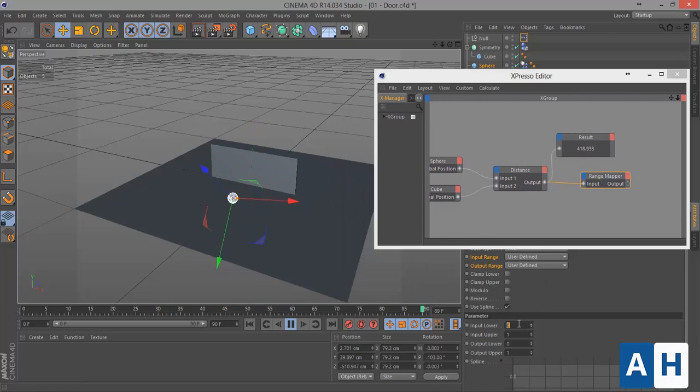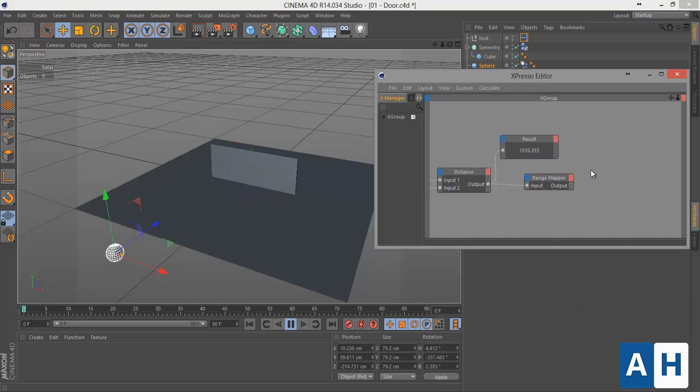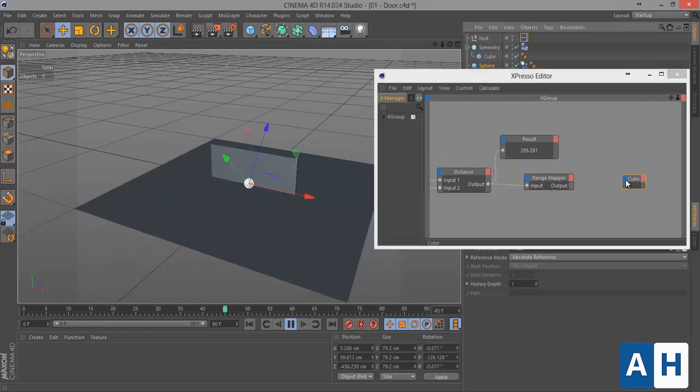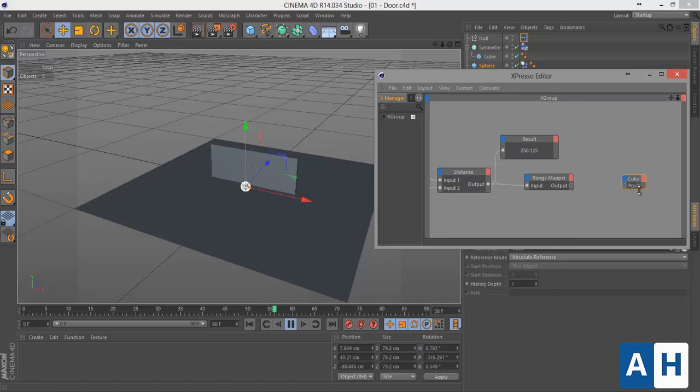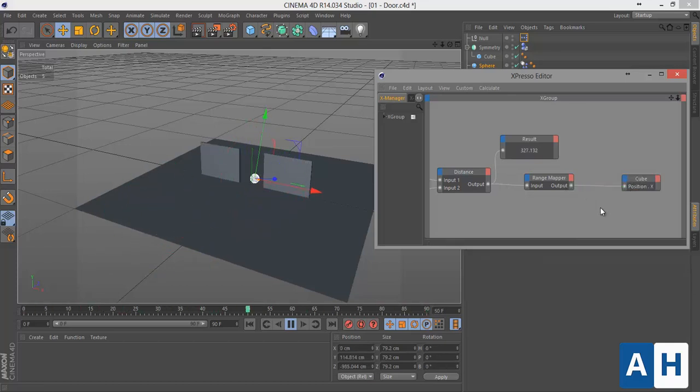We want the range mapper to remap the range of the distance to the position x of the cube. So I want to say that if the distance is from 500 to 200, we want the position x of the cube to go from 200 to 400, for example. Now let's input this to the position x of the cube. And boom, it's working now.